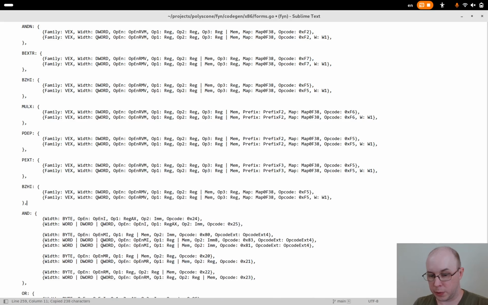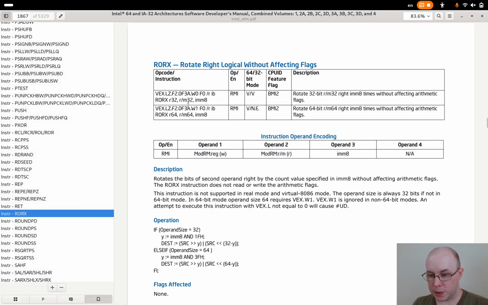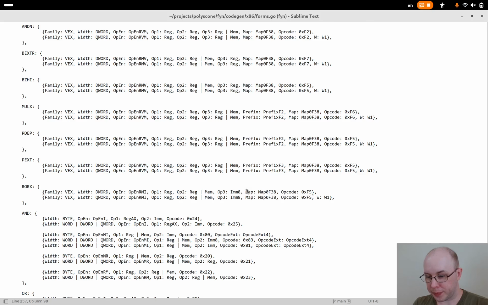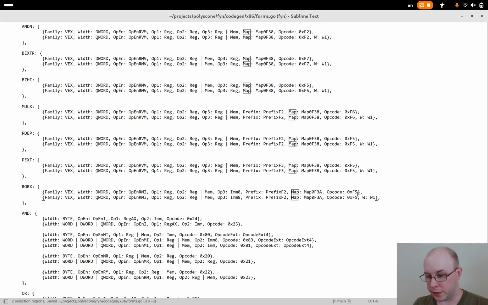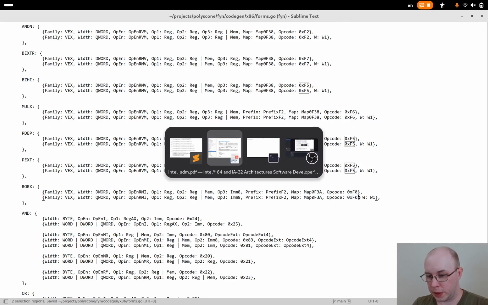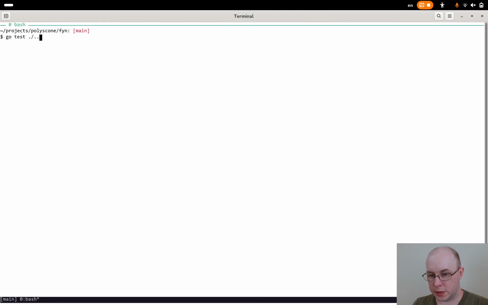Then we'll just take the BZHI in the form table here. But instead of RMV, this is going to be RMI, and the third operand can't be a register, it has to be an immediate 8. And in this case, we've got F2 as the prefix, so we need a prefix, which is F2, and this map is actually 3A instead of 3.8. Then we've got F0 as the opcode. So let's just try that test. Okay, that's all fine for that.